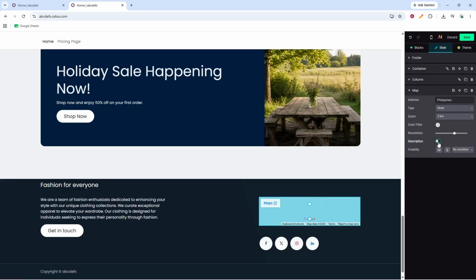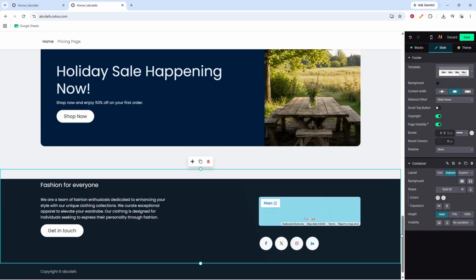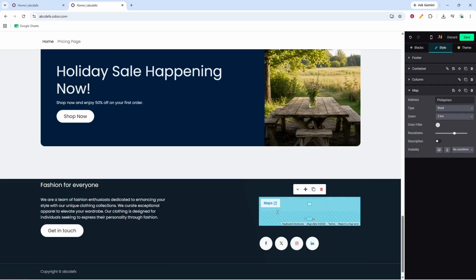Once everything is set, review the map carefully on the page. Make sure it appears in the right position, matches the style you want, and most importantly, shows the correct location. It's always a good idea to do this final check before saving.